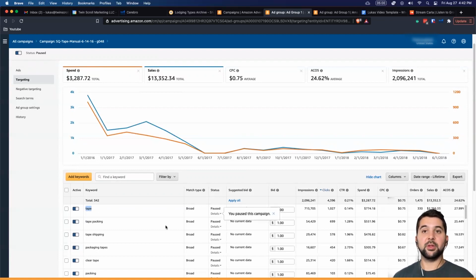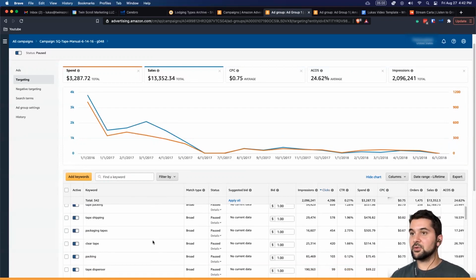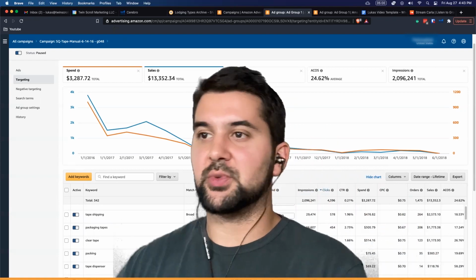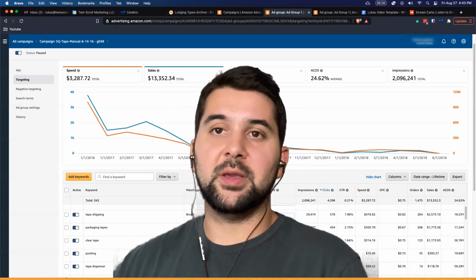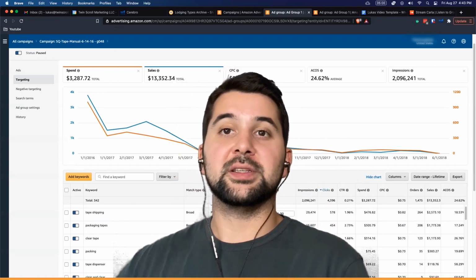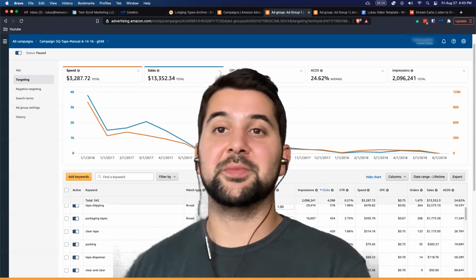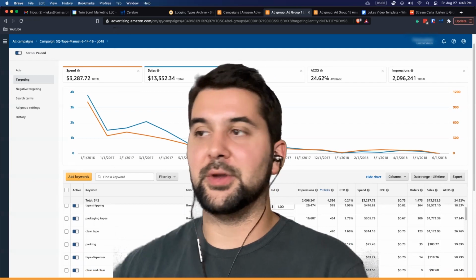Pretty good. Normally I wouldn't expect a single word to get such a good ACoS, but if it works, it works. However, if I scroll down a little bit, I see that we have "packing," which once again is pretty risky as a broad match. Still doing pretty well. Keep in mind, these are old numbers, so you probably wouldn't see a single word keyword do nearly as well, but hey, if it works, it works. Sometimes things just work out. You've got to keep it.